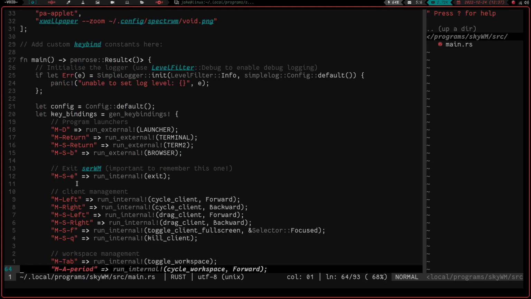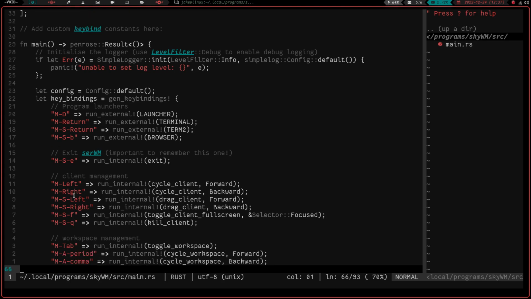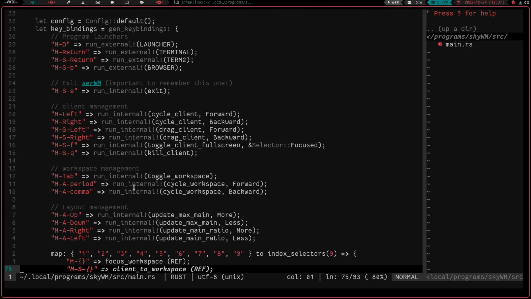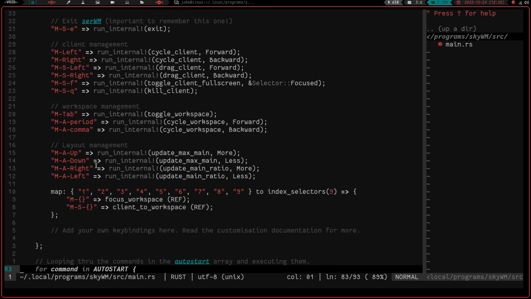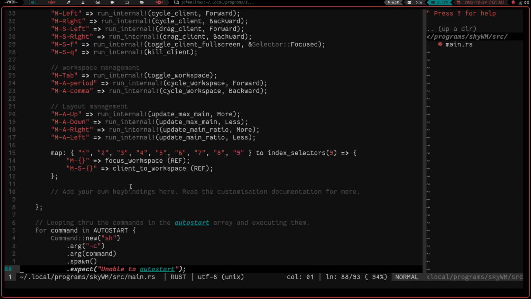When you come down here, mod shift E is going to exit, so that's run internal. Cycling through windows and stuff, you're going to do your key binding and then run internal, so it's going to kill client, toggle client, drag client, cycle through clients, all that stuff. Workspace management, or switching through the workspaces, again you're going to do run internal, so you put your key binding here and then you have the equal and greater sign. You want run internal with the exclamation point, don't forget the exclamation point. And then toggle your workspace, cycle your workspace. So all of these are going to be a run internal command. Again, more run internal, and then we have our workspaces set down here.